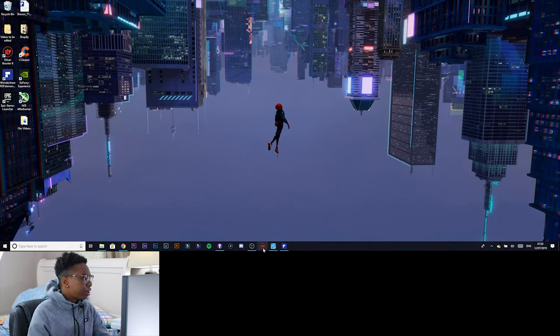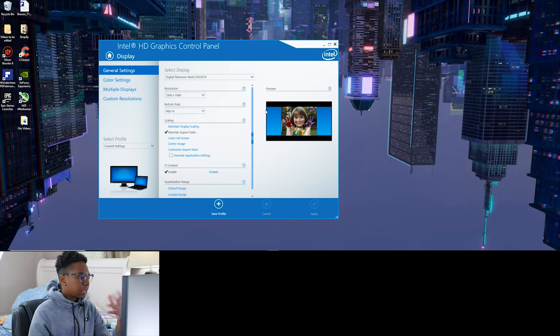Then this is a shortcut for Driver Booster 6. This is the app that I use to control my monitor right here. So as you can see, the resolution, the hertz that I'm running. I have multiple displays, but I'm only using one right now. So yeah, I use that to control my monitor settings.